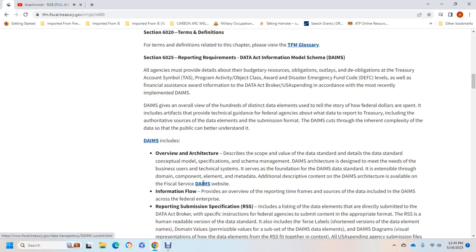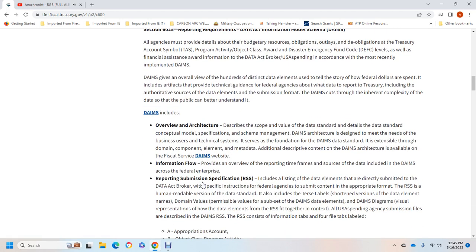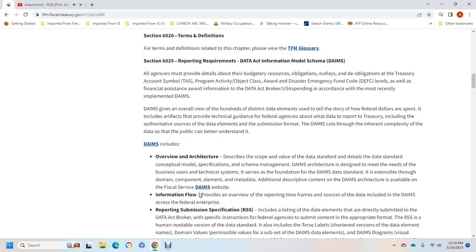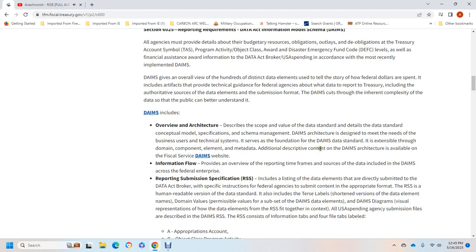The Data Information Model Schema overview is an architecture that describes the scope and view of the data, starting with the conceptual model, specification, management of the data. The data standard is extensible to the domain components and elements of the metadata. Additional descriptive information on the Data Information Model Schema architecture is available on the official data information model schema website.